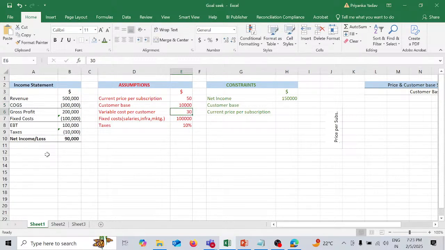So rather than this, here we will use the function of goal seek. For that we need to have certain constraints. First constraint, we want net income in the near future to be 1,50,000.